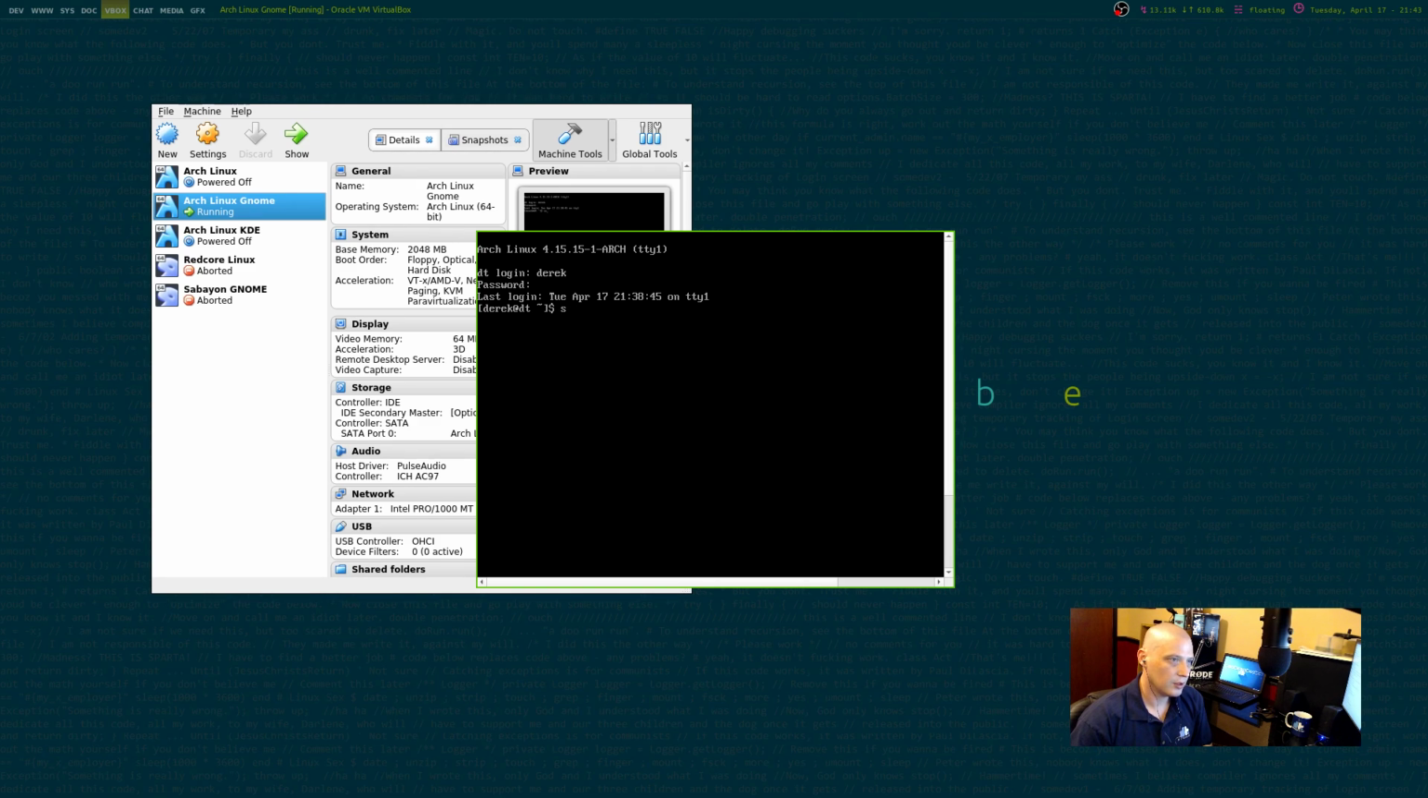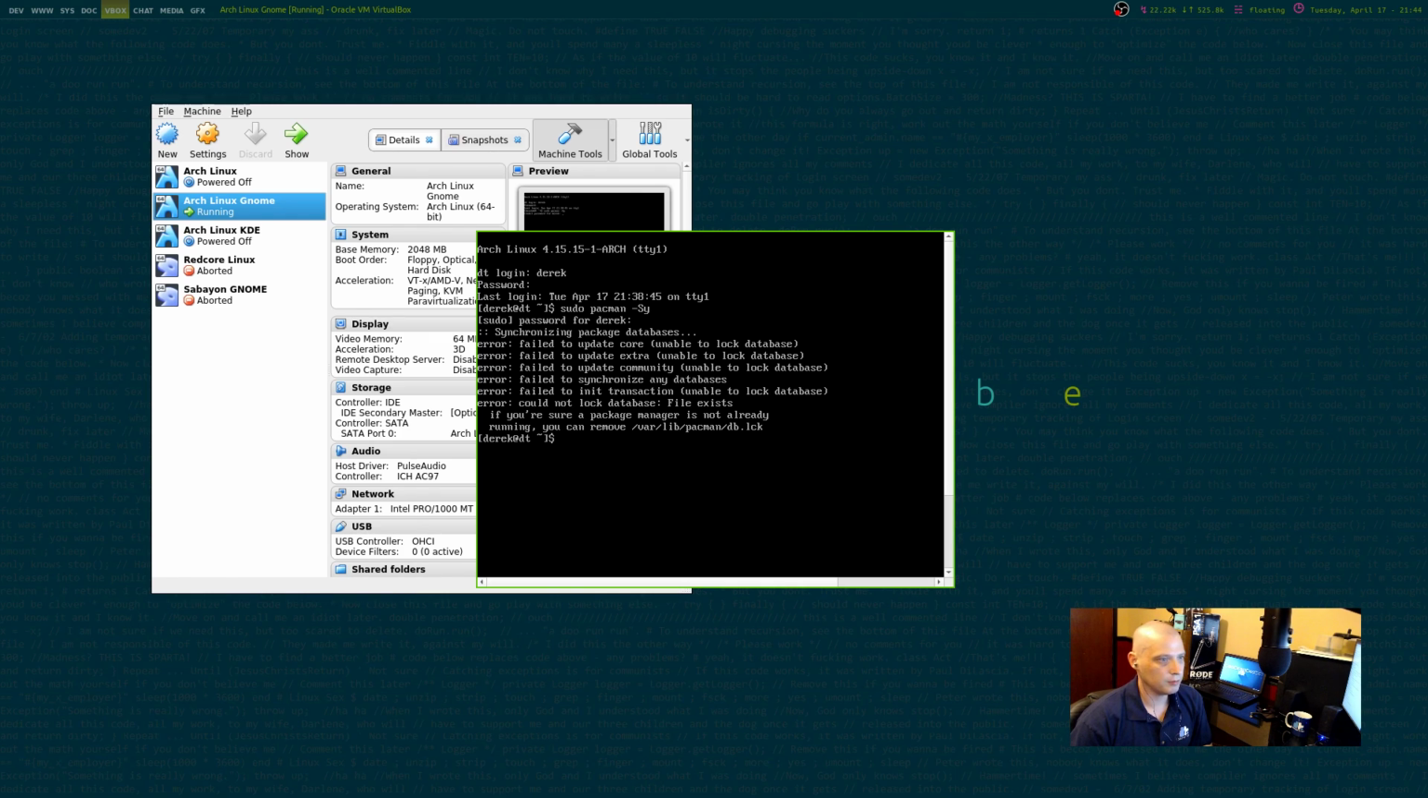Alright, so where were we? So, let's sync these mirrors. There's something not quite right there. Let's see. Failed to update core, unable to lock database. If you're sure the package manager is not already running, you can remove /var/lib/pacman/db.lck. Yeah, okay.